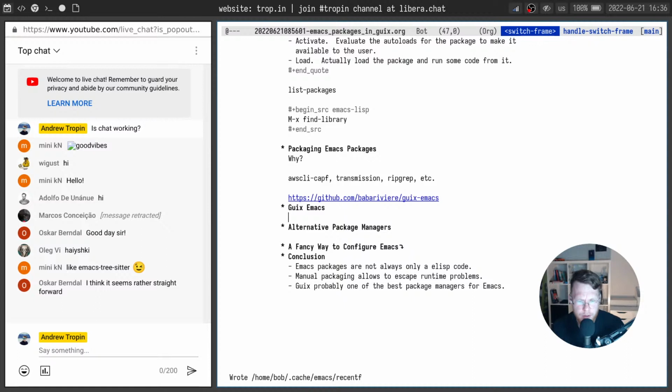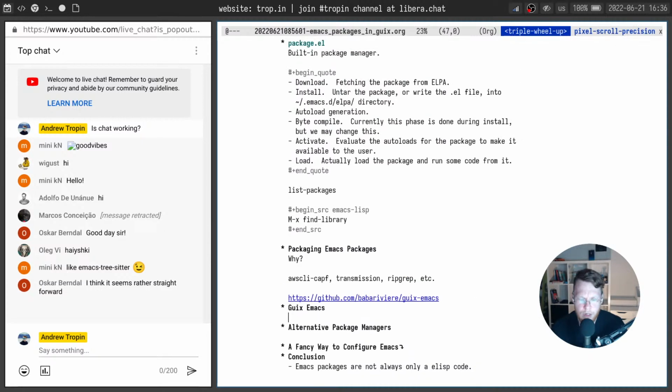What we found so far: we know how the startup process of Emacs looks like. We know how Emacs packages are packaged in Guix and how they get loaded using site-start.el and the guix-emacs.el helper package. We know how to find packages using the find-library function or using list-packages. There is an important note about the list-packages function.